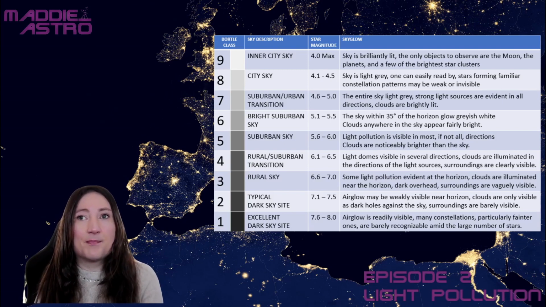So over a city, you can actually look quite spectacular at times. Some of the clouds where they reflect the light. But obviously, for astronomy and astrophotography purposes, this is not good.